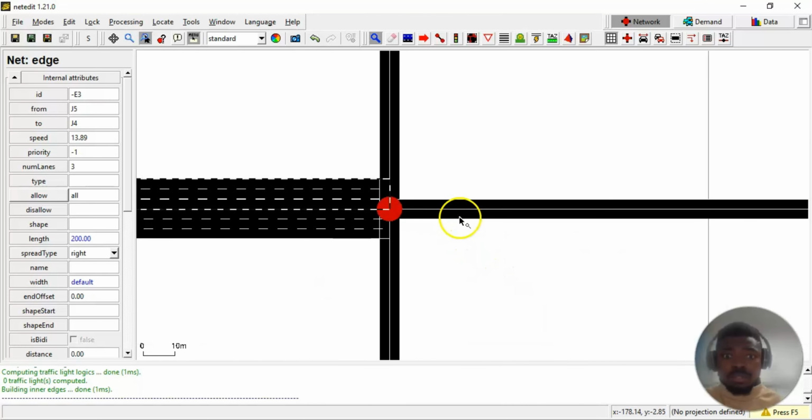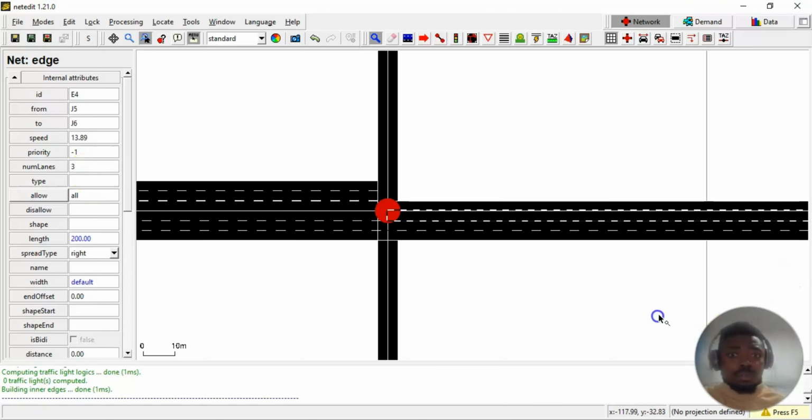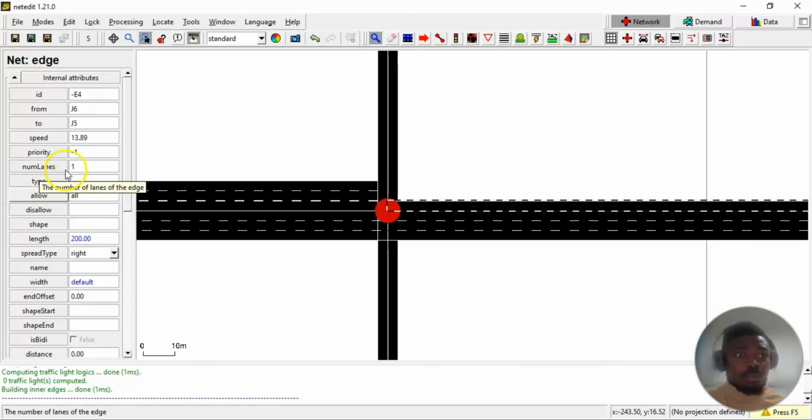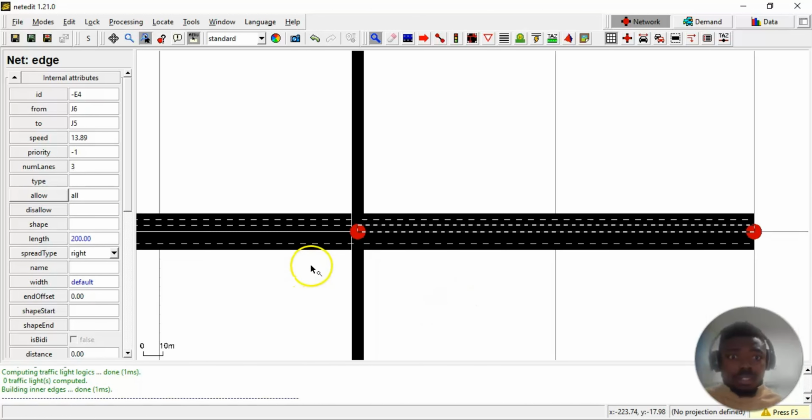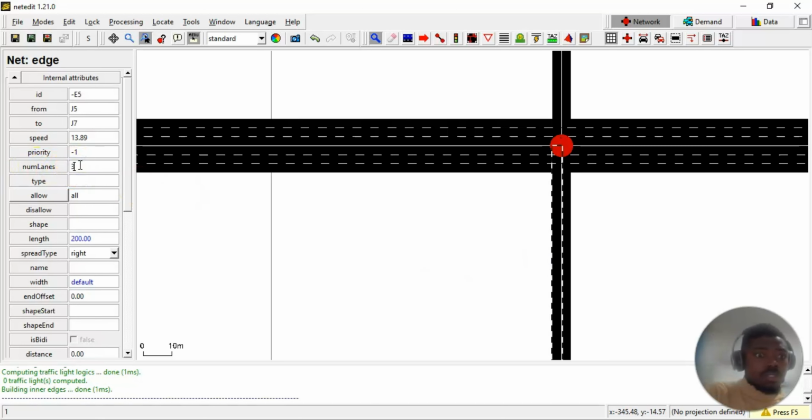If you want to make the number of lanes of any of these maybe 2, or you want to leave it as 1, you can do the same. But for the sake of this tutorial video, we just make everything 3.